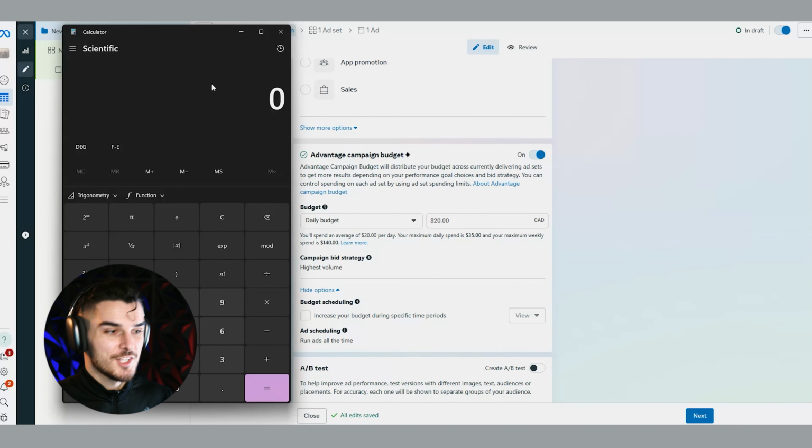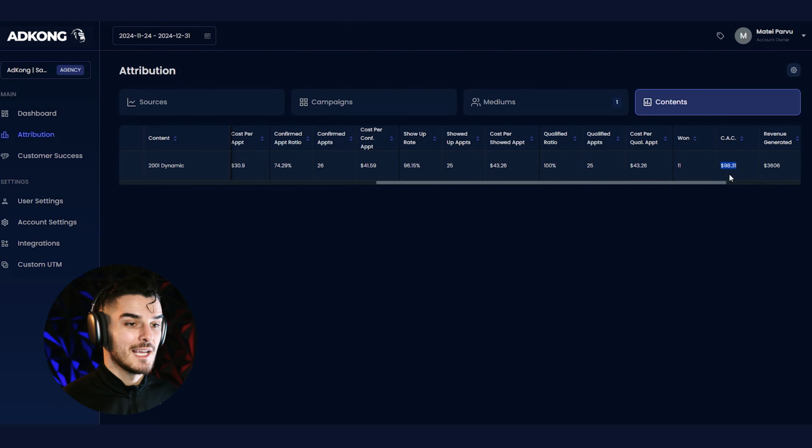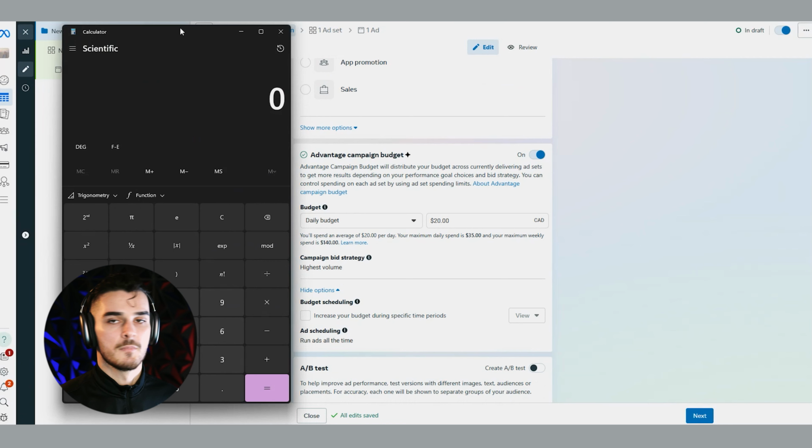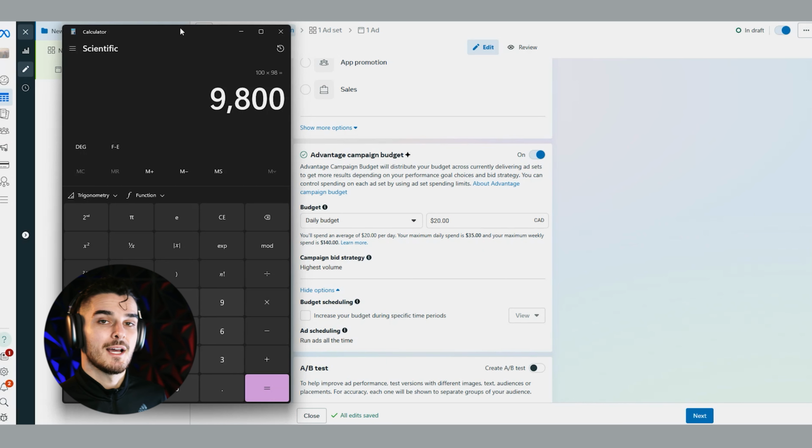It really depends business by business, case by case, where if we look at this ad here and we show that it costs $98 to acquire a new customer. And let's say I wanted to acquire 100 new customers a month. What I would basically do is I'd do 100 times $98, which is $9,800, and I would say, cool, I'm going to be roughly spending around 10 grand a month if I want to acquire 100 new customers every single month.